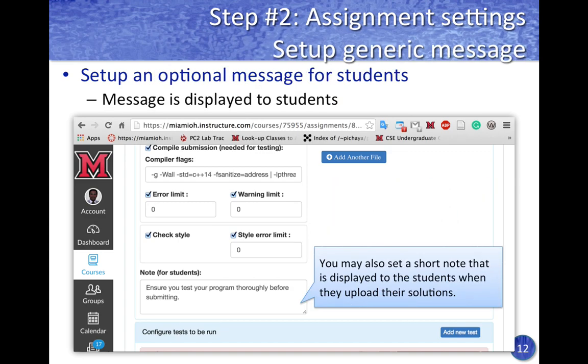You can set up any short notes or additional messages or quick reminders to students just before they submit their homework solution. This note is displayed to the students when they try and submit their final solution.